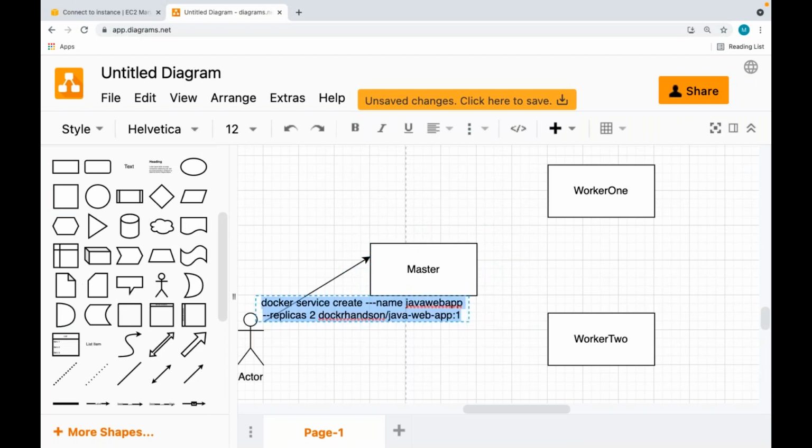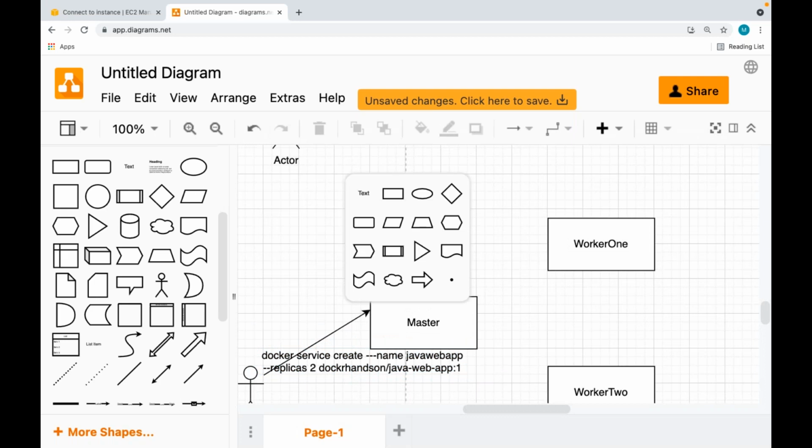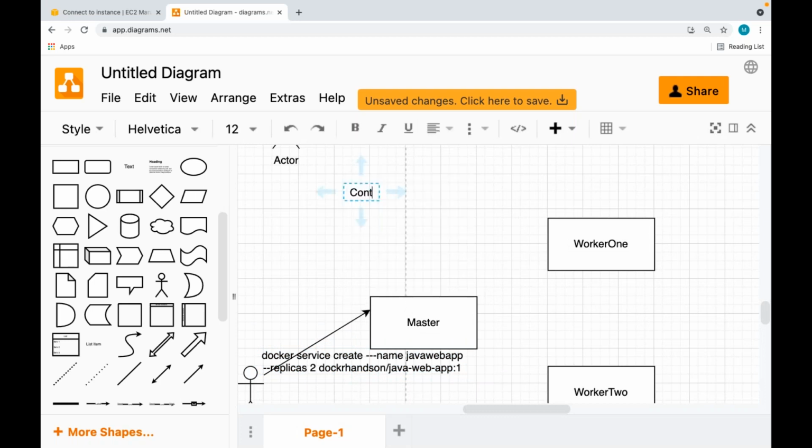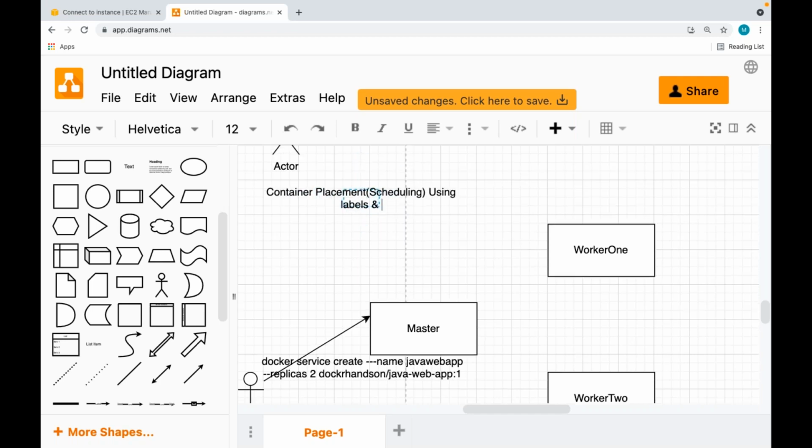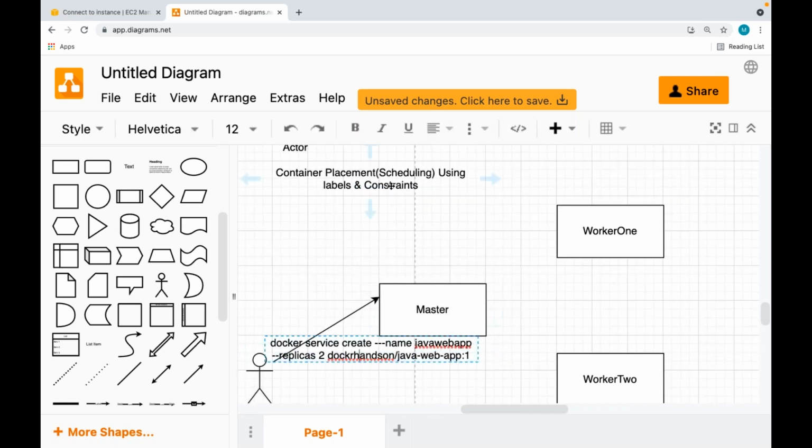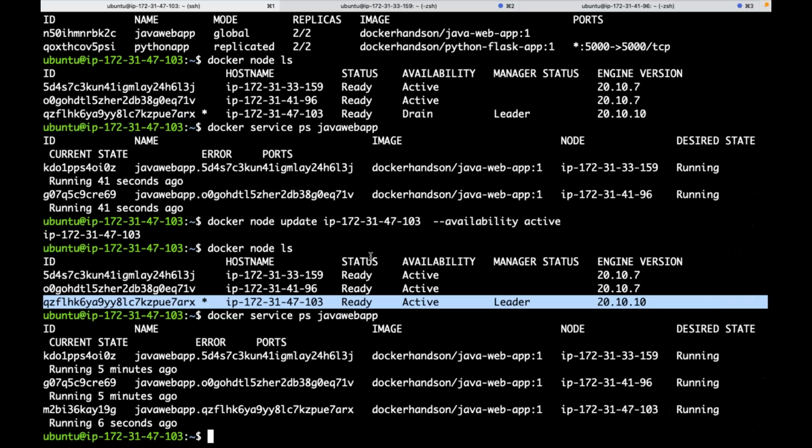How can we control? We have a concept called container placement or scheduling, using labels and constraints. While creating a service, I can use a constraint. Constraint in the sense of a condition. Something like this.